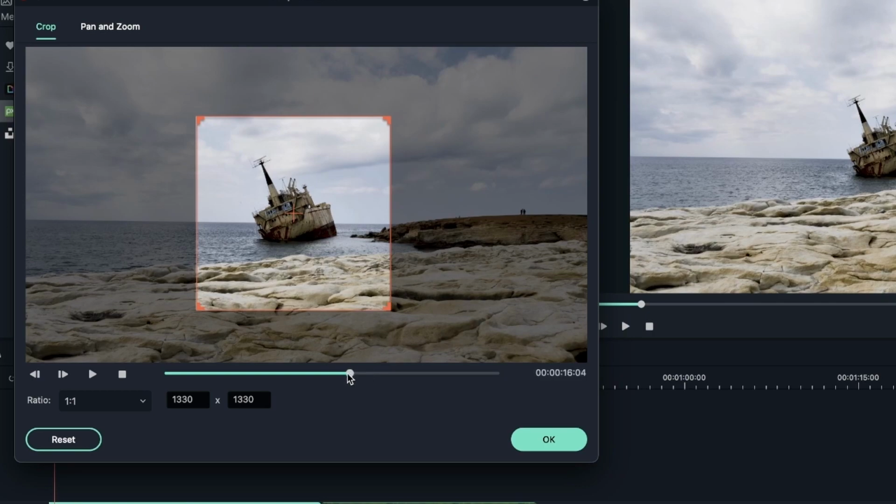You can also grab the slider and just look through the video. If you have a moving subject, you want to make sure that it stays within your box. Our subject isn't moving, so I don't need to worry about that. But if you did have a subject that was moving, you want to make sure that it stays within the box at all times. I'm going to stick with this and I'm just going to hit OK.